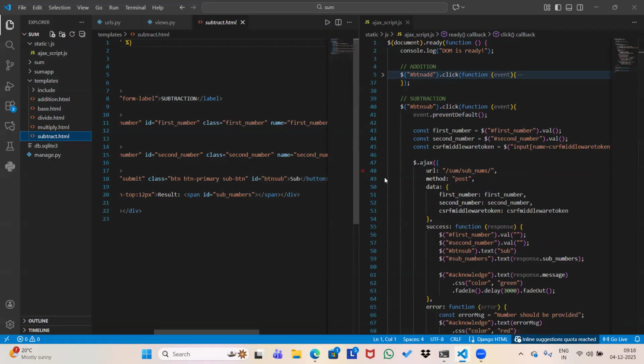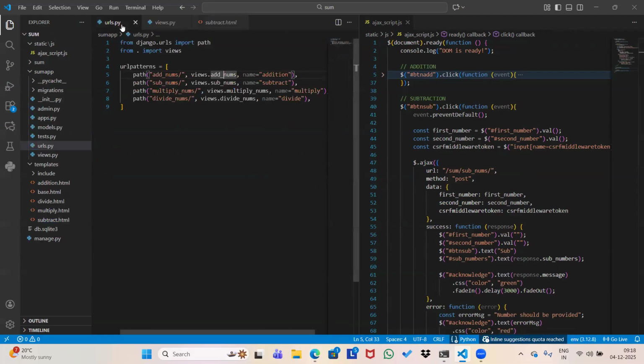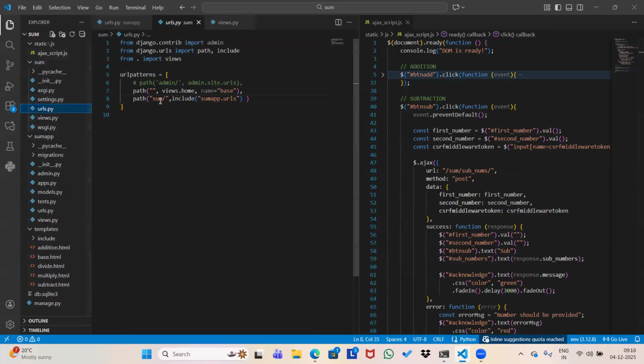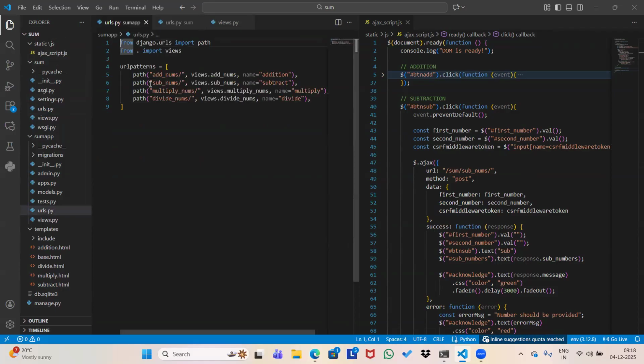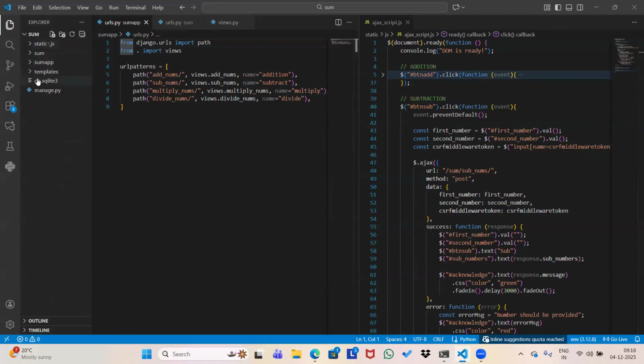So it will go to the urls.py. It will come here and check, oh yes, it's matching with this one. First it will go to the urls.py of the project, and from here it will check, oh yes, it's matching with this alias of the project urls.py, and then it will go to the urls.py of the app. Now it will match with the second one, which is sub_nums. This has a subtract alias, and you can see this is matching with our nav bar also.